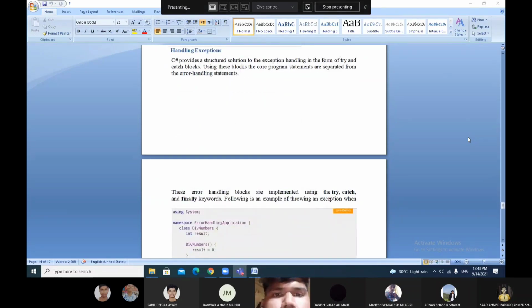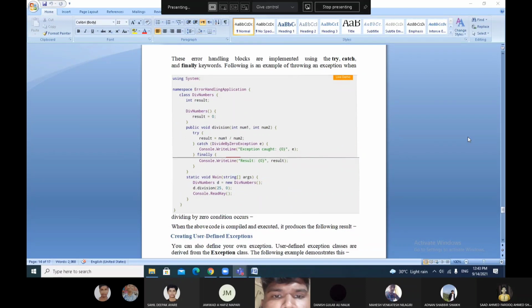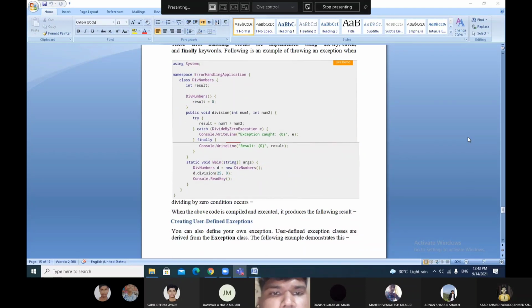C# provides a structured solution to exception handling in the form of try and catch blocks. Using these blocks, the core program statements are separated from the error handling statements. The error handling blocks are implemented using the try, catch, and finally keywords. Following is an example of throwing an exception when a division by zero condition occurs. When the above code is compiled and executed, it produces the following result.